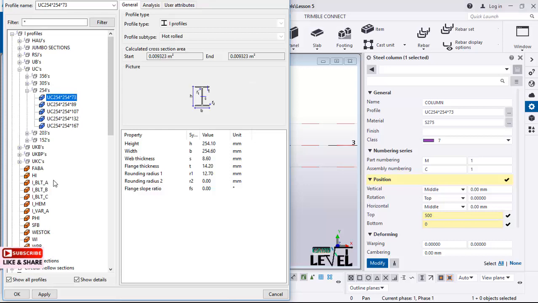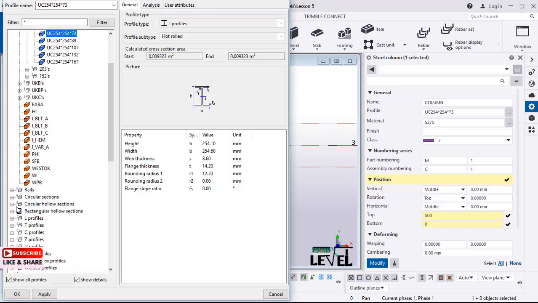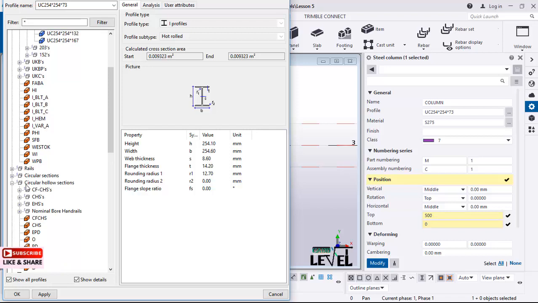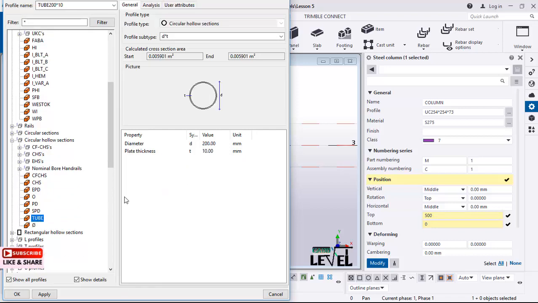Click here. Alright, so in this, I will navigate to the circular, this one, circular hollow section. I'll click here. Okay, in this circular hollow sections, I will come to tube. Okay. So this tube, I want to have a diameter of 100 or just say 80. Okay, so the thickness I want it to be 5. Click and then we apply it. Okay, click on it. Okay.